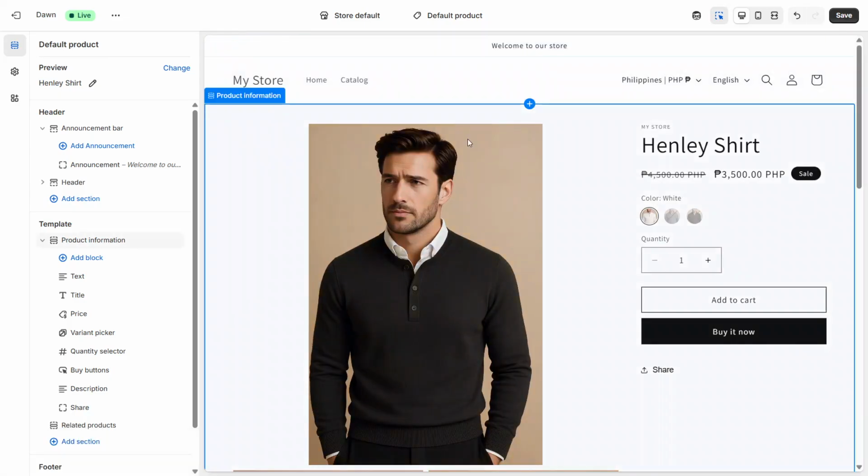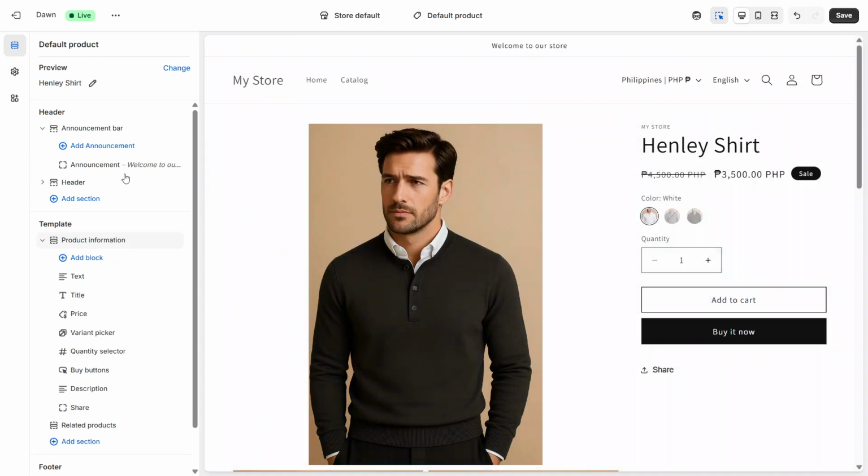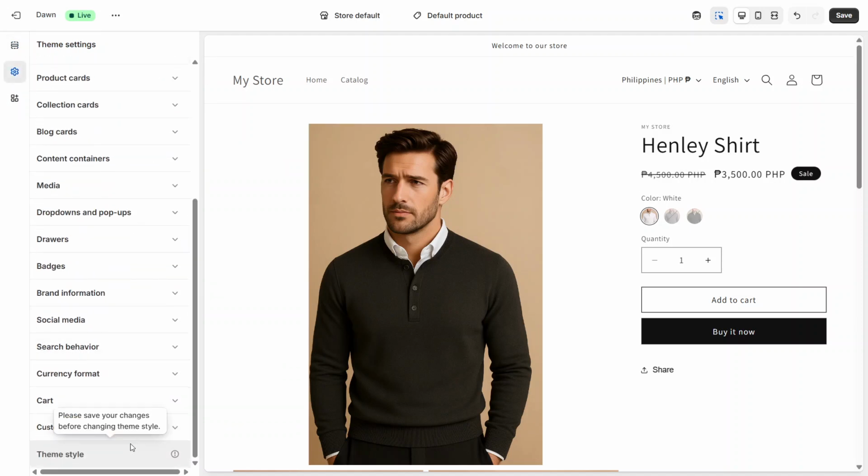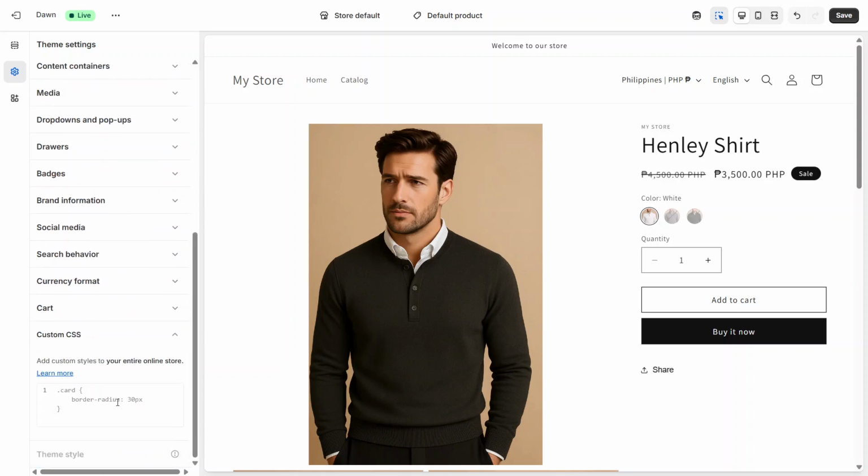Next, look over to the left side of the editor. You'll see a panel with sections, and just below the sections icon, there's a small gear icon for theme settings. Click that. Scroll all the way down to the bottom of the theme settings panel until you find an option called Custom CSS and click it. This is where we're going to paste the code that styles your Add to Cart button.